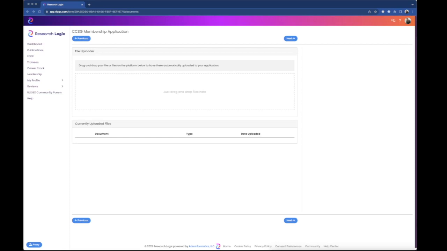The Document Uploads page will allow users to be able to use drag and drop technology to quickly upload required and relevant files for your application process. Simply drag and drop files onto the provided space.